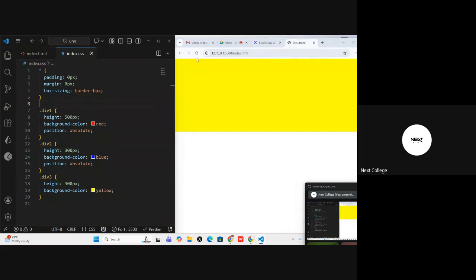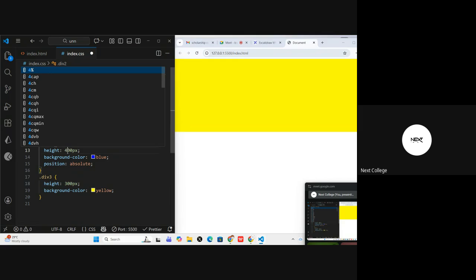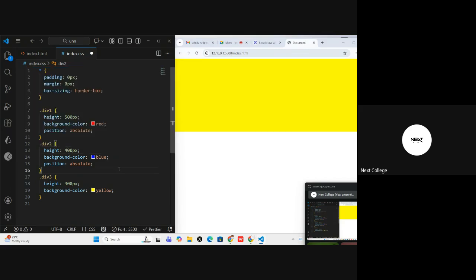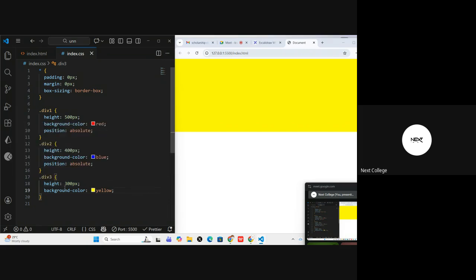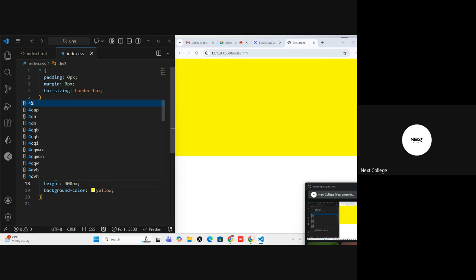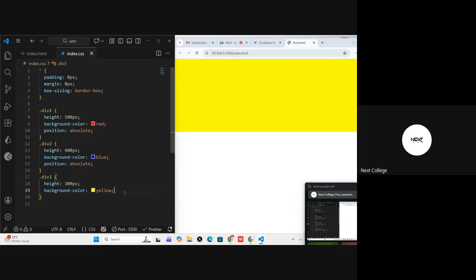Okay, so I refresh this. Okay, good. Then give this one a height of, let me say, 400 pixels. Okay, then this one is height of what? 300 pixels. Let me just give 400 pixels. Okay, 300 pixels.